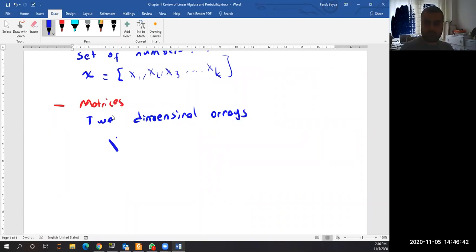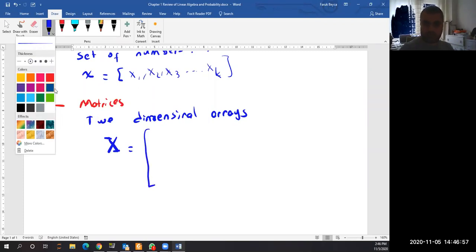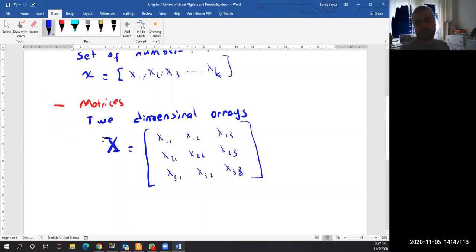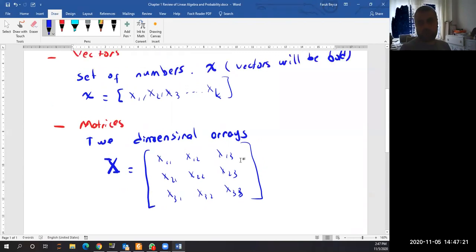So for example, let's say this is X. X is a capital, bold letter, and it is equal to, let's use some scalar numbers here, x11, x12, x13, x21, x22, x23, x31, x32, x33. For example, let's say we have a 3 by 3 matrix. So we have 3 columns and also 3 rows.